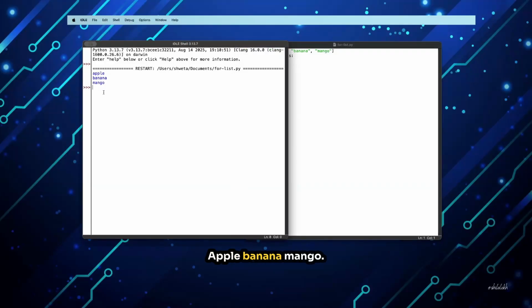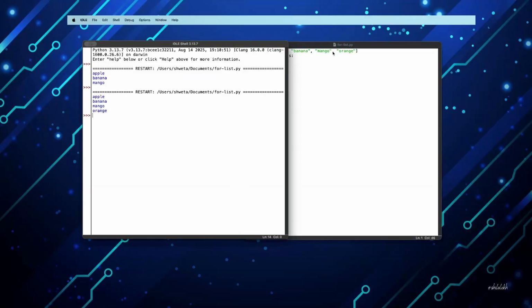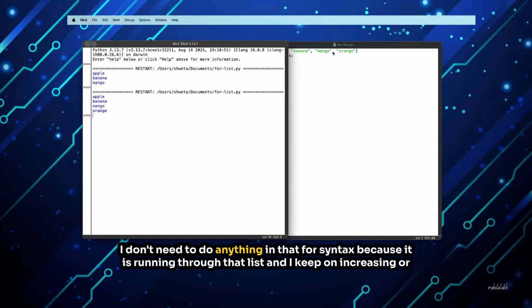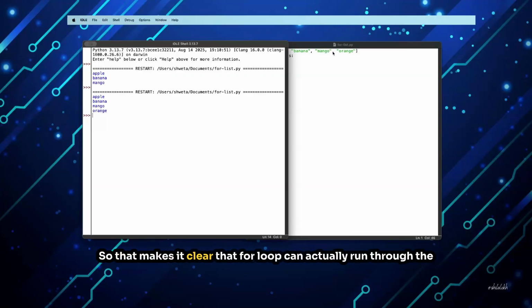See, apple, banana, mango. If, see what I'll do, I'll make it say orange, and I'll save it and I'll run it. See, orange also is printed. I don't need to do anything in that for syntax because it is running through that list, and I keep on increasing or decreasing that list, and automatically when I run it, the for loop will be repeated only that many number of times. So that makes it clear that the for loop can actually run through the list.